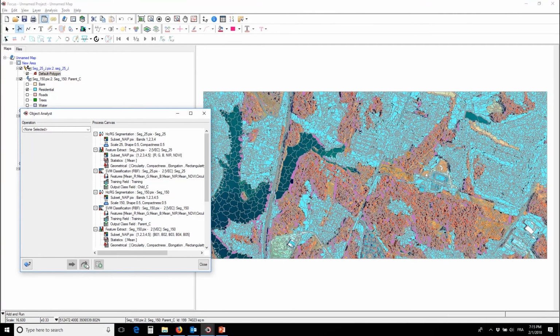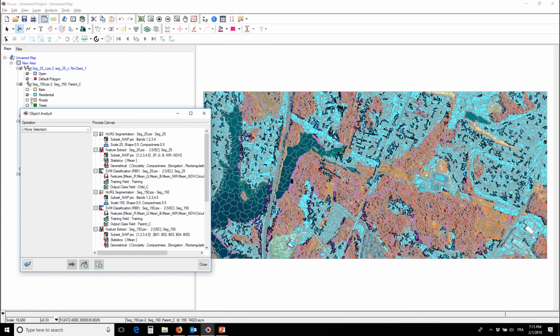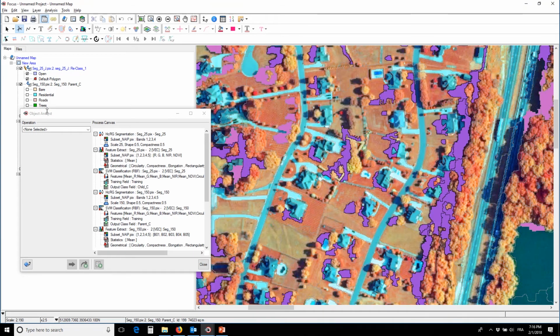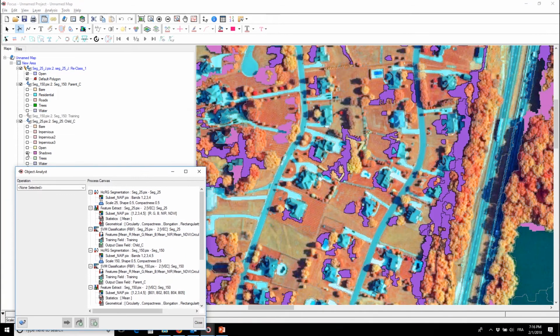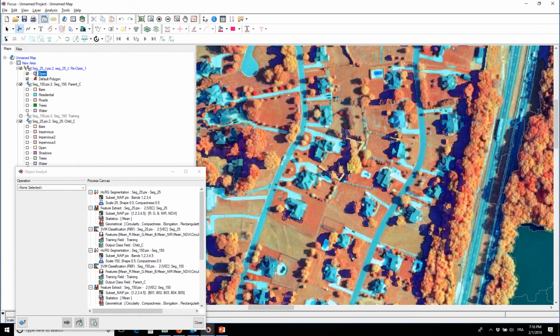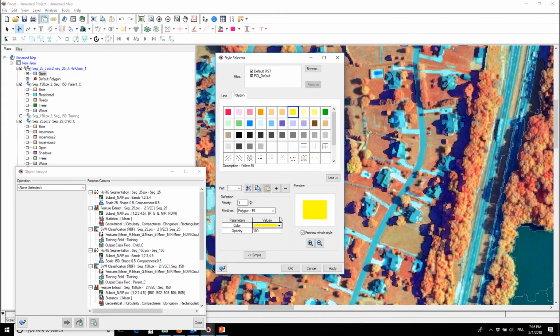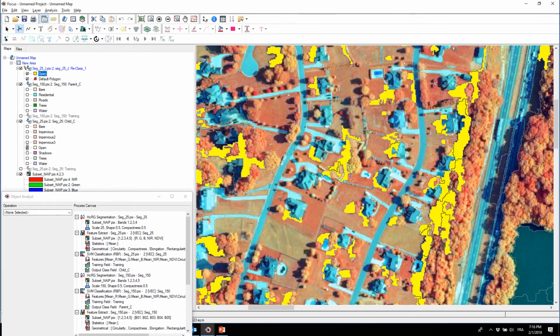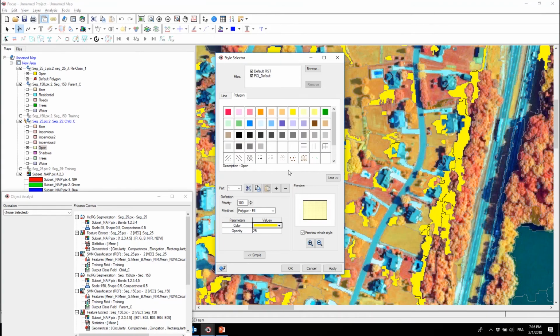So let's run that. And there you can see that all of those polygons that are showing up in this color right now are being reclassified as open. So that makes a lot more sense. So let me turn off the residential, and I'll turn off the shadows, and I'll just make this the same color so it makes sense. So now we have those open areas and these open areas as well.